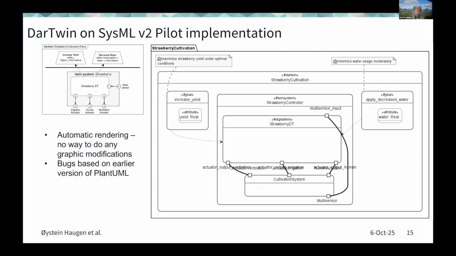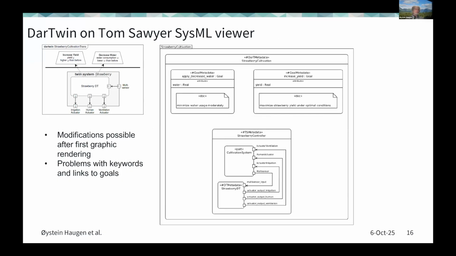We don't get the purposes exactly where we want them, and there are some other small bugs related to PlantUML in this. And then we tried a tool called Tom Sawyer, which specializes in visualization and is actually built on top of, or uses, the textual part of the pilot implementation. And the problems there were different.